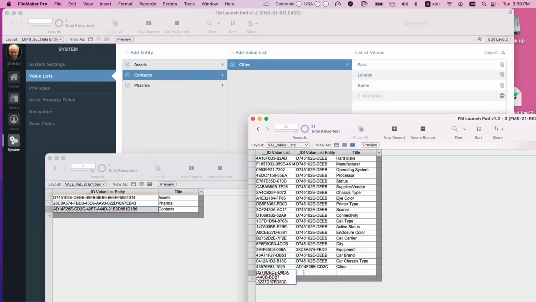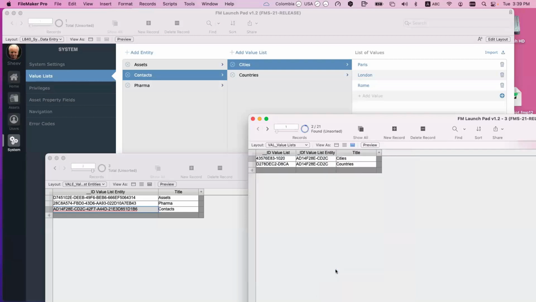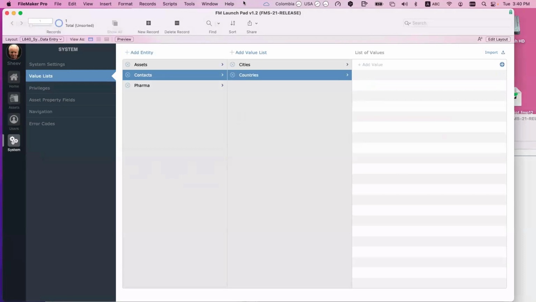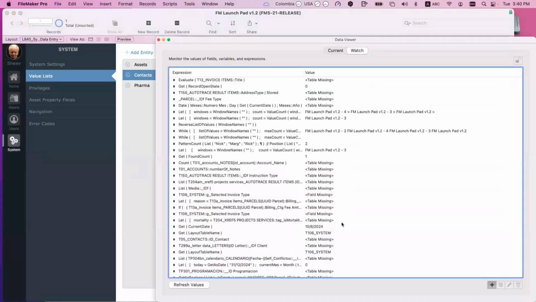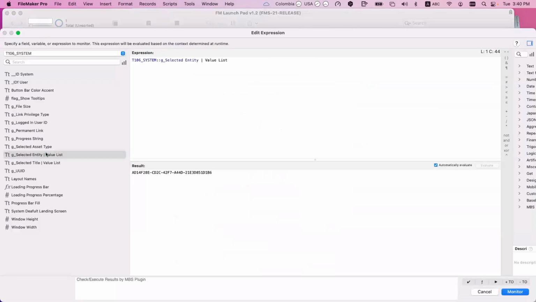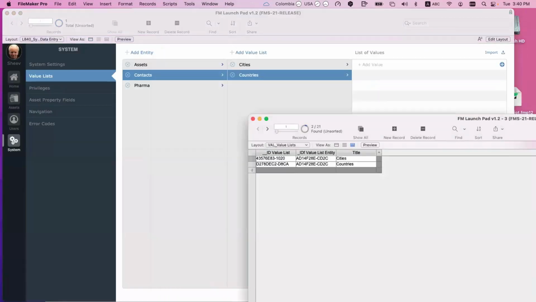If I add a new record here and I paste this here, the same, right? And I call that country. Boom, it's coming here, because this is the one I selected, this ID. So the relationship here of this portal shows me only those two. Now I'm selecting countries. Remember, I have a global field here. The entity is this, and the selected value list is this, D27. So if I go there, I see the D27 is this, it's country.